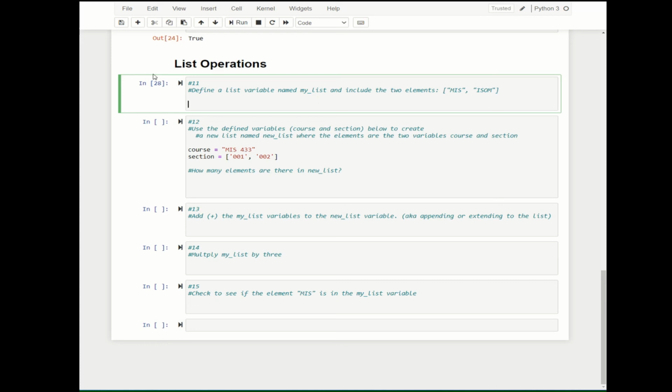Okay, so let's take a look at some of the list operations. For number 11, it says define a list variable named my_list and include the two elements MIS and ISOM. To create a list variable, I'm going to type in the myList variable name as it states here. Then I will include in brackets the different elements. So we have MIS, which is an element that is a string value, and then ISOM, which is also another string value. I'll go ahead and run it.